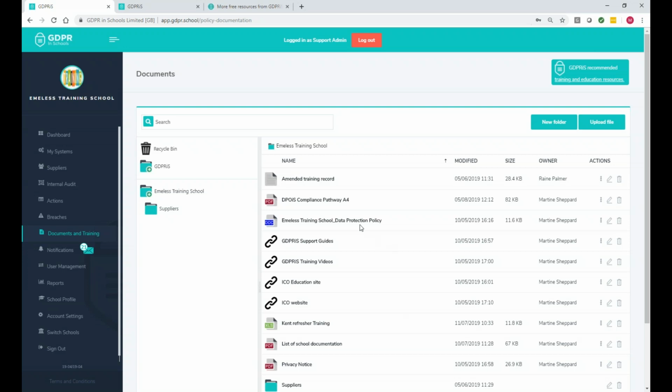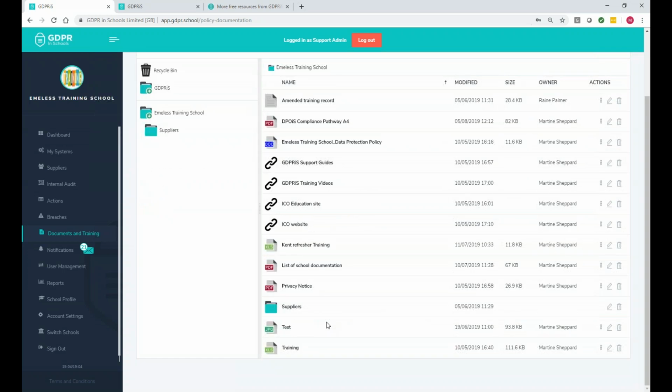I've got my data protection policy. I've got the training, who attended a training session, anything relating to GDPR that you have created, pop it in here. This is your one-stop shop. It's your receptacle for everything that you have done. Maybe you've got copies of supplier contracts, scan them in, pop them up.